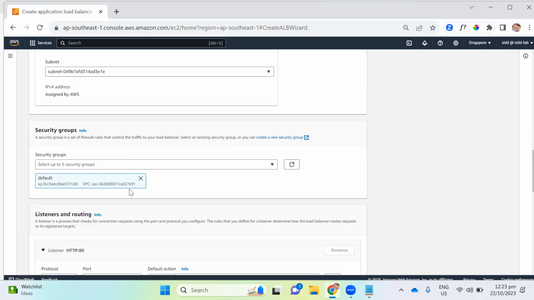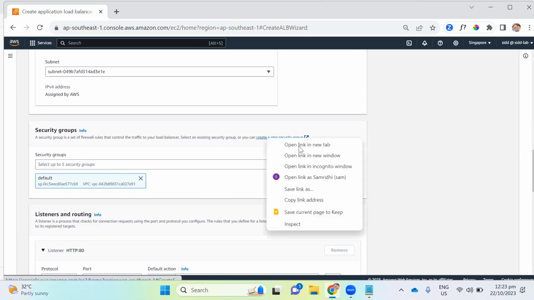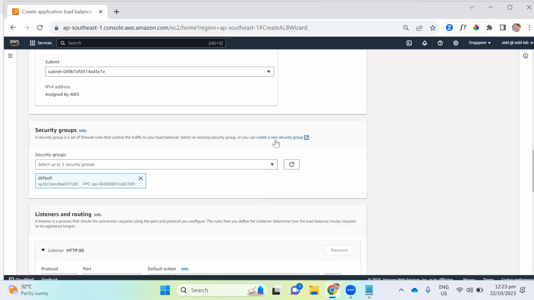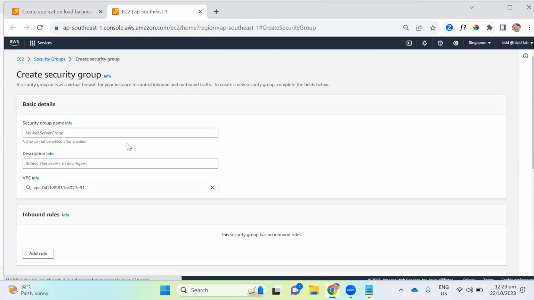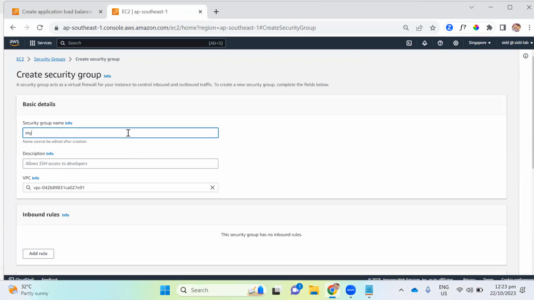Next, we are going to create a security group for the load balancer. And you guessed it right. What should be the security group here? What will be the configuration of the security group? Let me first name the security group my ALB SG, right? Okay. So what things should I allow? HTTP requests, right?